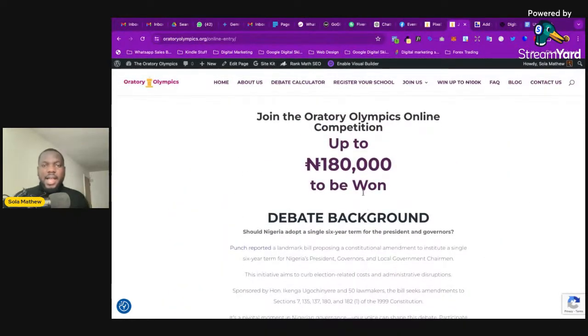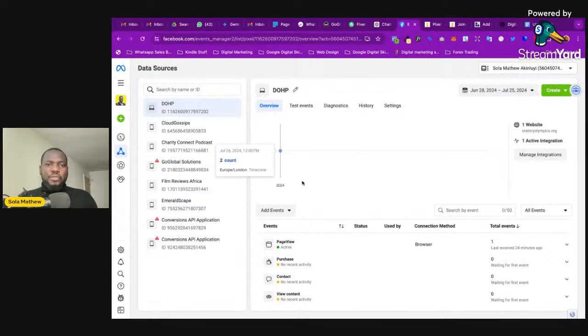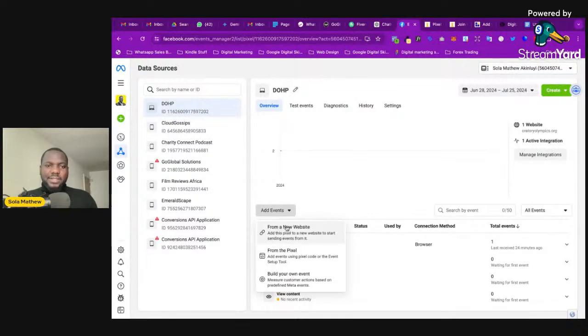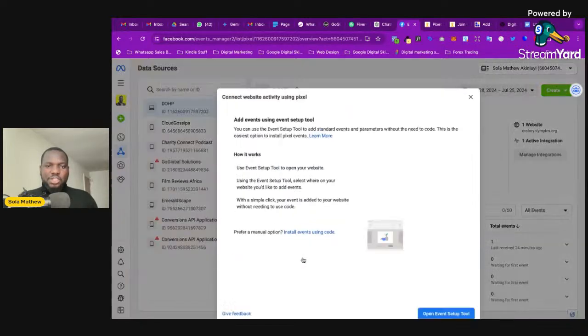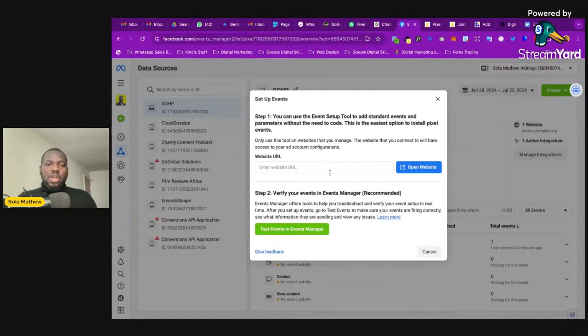So let's say that on this page, you want to track this page as maybe add to cart or view content or anything. You can just come to this pixel, click on add, and then go to add from the pixel, add event using pixel code or event setup tool. If you click on event setup tool and click on open event setup tool, what you need to do is paste the website link.